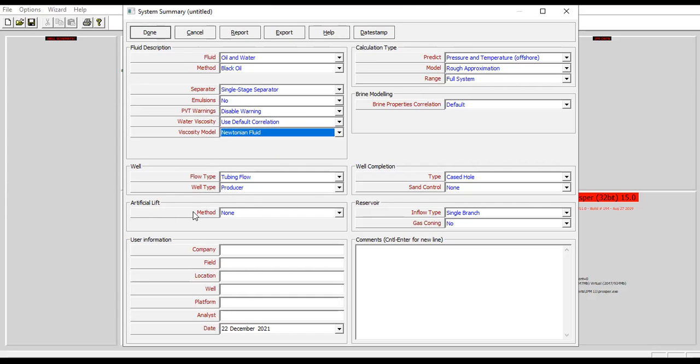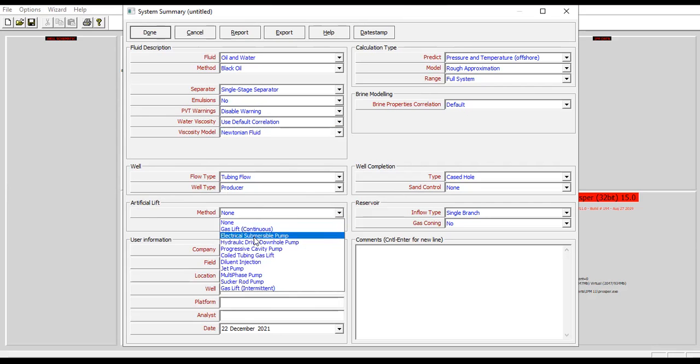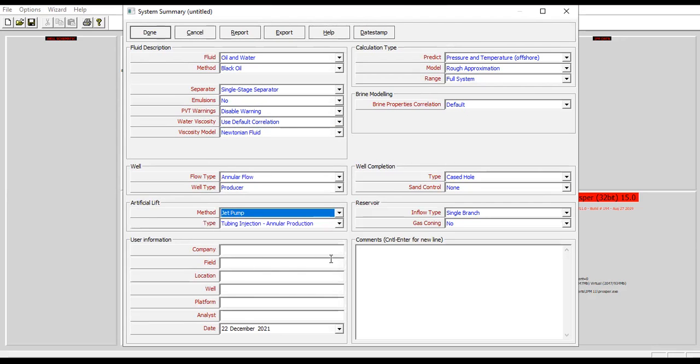And this one is important. Artificial lift, open the drop-down menu, find jet pump. Okay, jet pump. And for the type, we will select annular injection, tubing production. Okay, so injection will be on the annulus, whereas the production will be through the tubing.